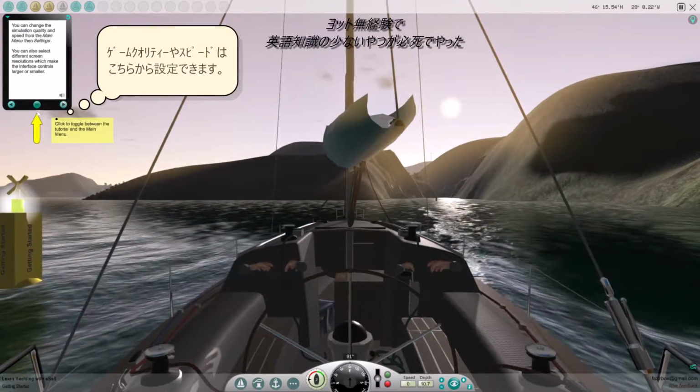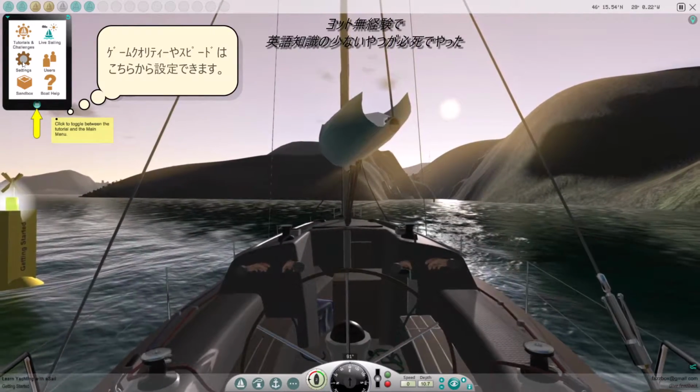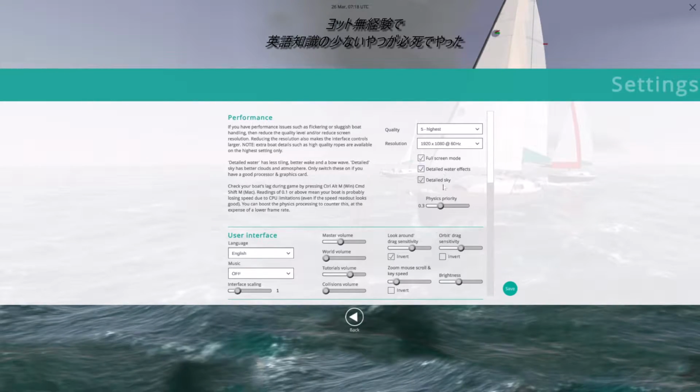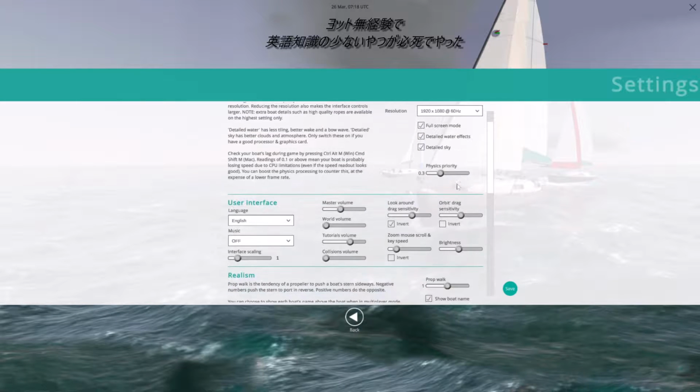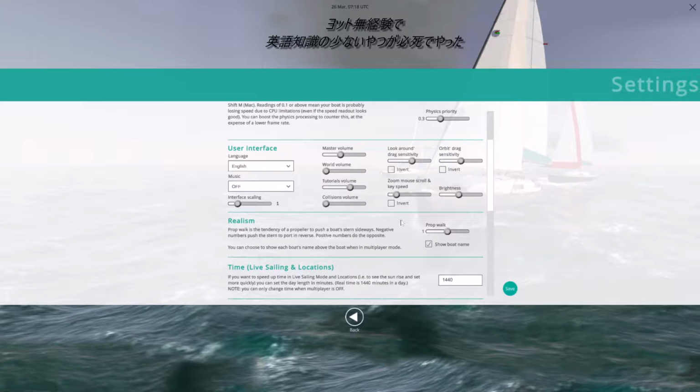You can change the simulation quality and speed from the main menu, then Settings. You can also select different screen resolutions, which make the interface controls larger or smaller.